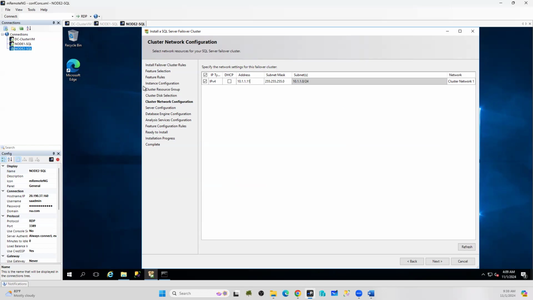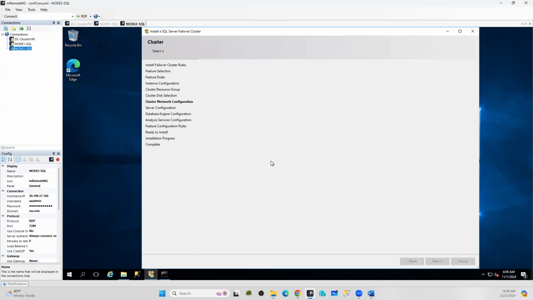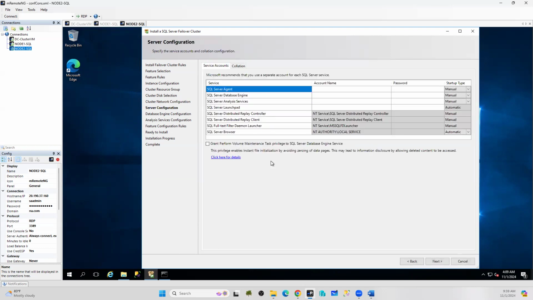So when you are installing SQL on a cluster, you need a SQL virtual name and a SQL IP address. These are the two mandatory things, sir. And the rest of everything will be traditional. There is nothing changed, sir. Everything will be traditional.